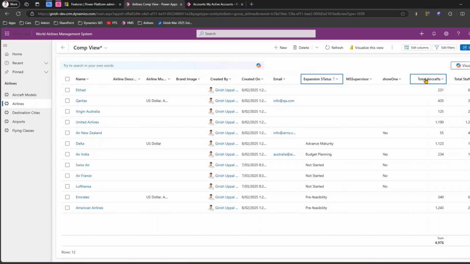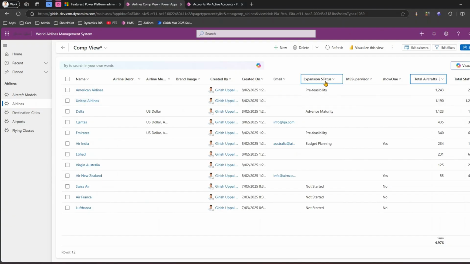Similarly, if I sort by total aircraft, you will see this arrow disappear. So let me do a larger to smaller, and then this arrow will disappear. So that means you can only do sorting for one column at a time if you do it in a normal way. But what if I want to do a multiple column sort?